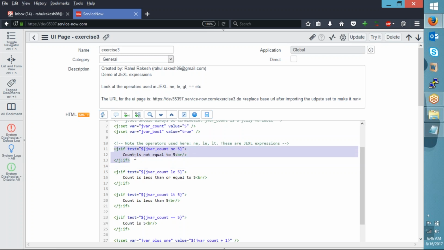So this is the if conditional that we are using, but since we have to use that in Jelly, we have to use j:f. So we are doing it here, j:f, to check if test, and test is a variable that we are keeping here. That's a local variable, and we are doing this JXL expression here. Whenever you confront this dollar curly braces, it means that we are evaluating JXLs. So you can see the JXL we are doing here is jvar count not equal to 5. This is the check that we are doing.